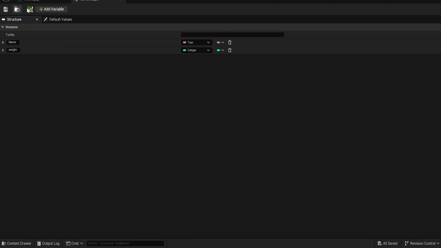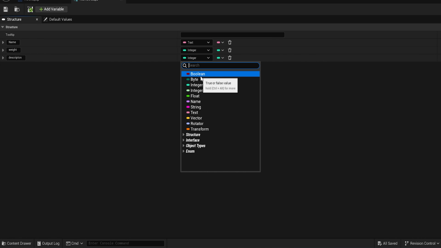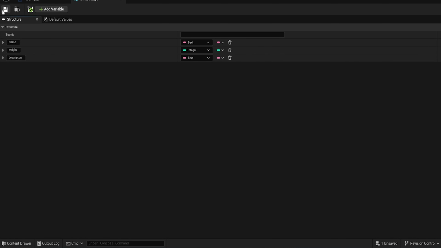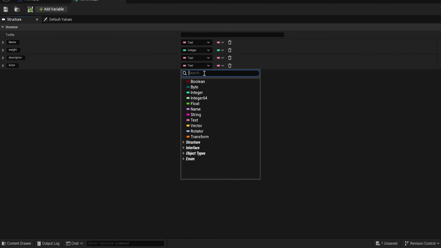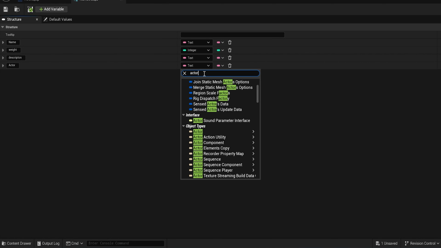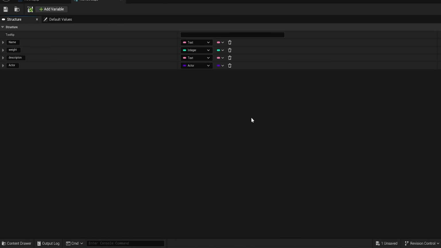And then let's add another variable here, which could be the description. And that's actually going to be a text. All right, cool. So let's add one more. Add variable. And this will be the actual actor. And we're going to do an actor, but instead of an object reference like normal, we're going to do a class reference. And then save. And there's your struct.